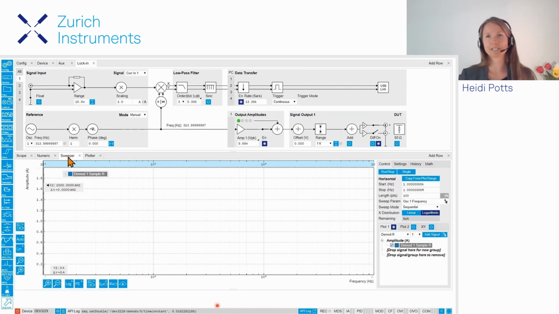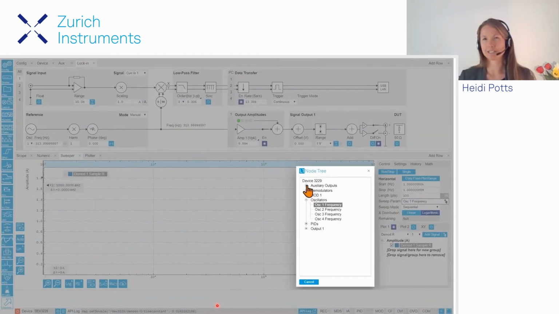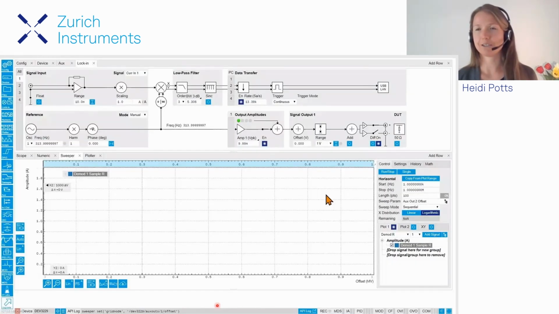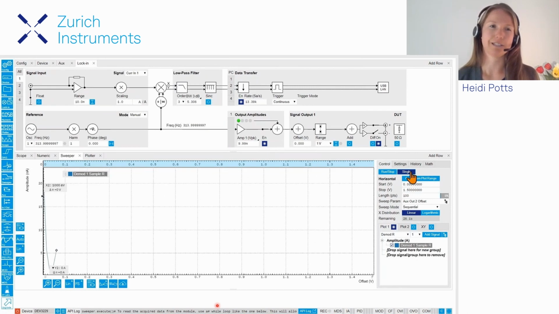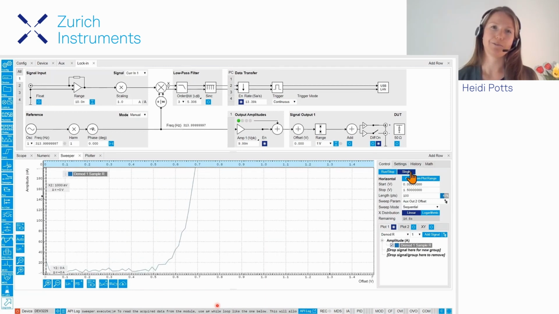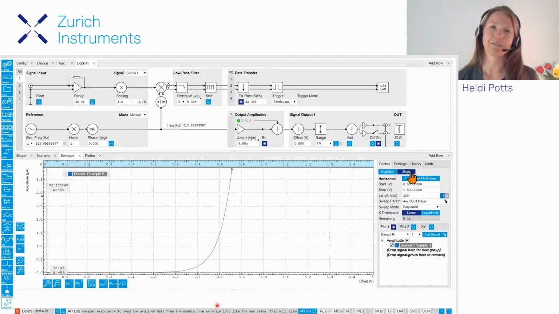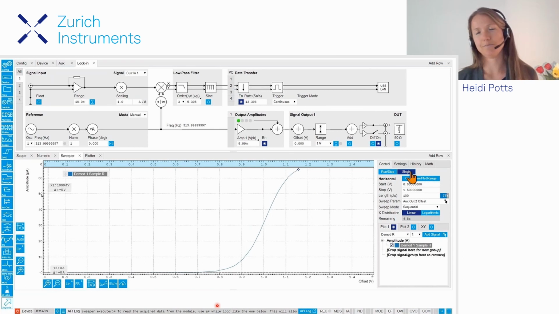So we do this in the sweeper tool. So we choose one of the auxiliary channels that we have connected to the gate and change the voltage from 0 to 1.5 volts. And then we can do this with 100 data points. And we are recording the amplitude of the current. Now you can see the device is in the off state. And then at some point, the current starts to flow through the device with the expected behavior.